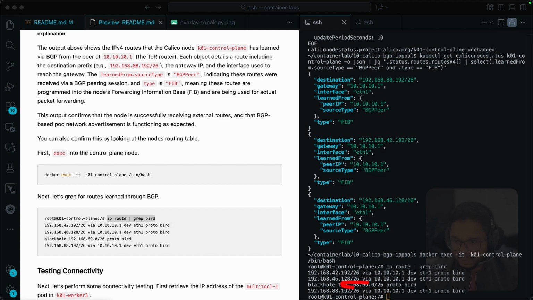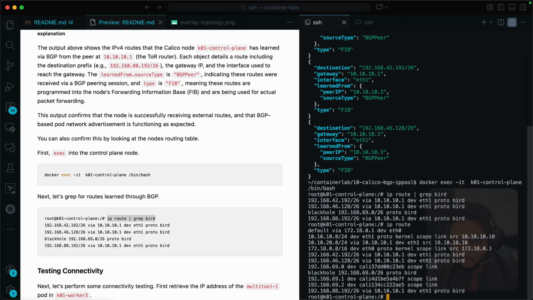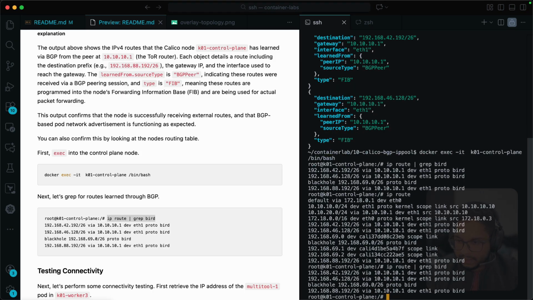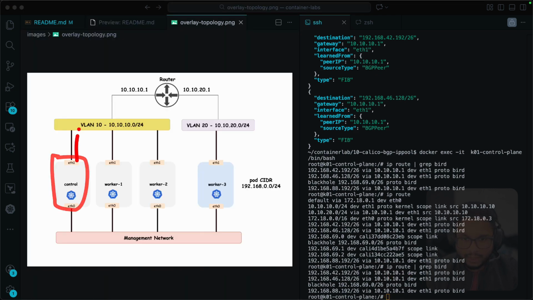And the reason we have a black hole is because if you remember, if you look at the routing table for pod IPs in the node, you're going to see a specific route to a cali interface, right? And everything else will get black holed. And if you look at the rest of the routes learned by Bird, which is the BGP daemon in this case, these routes correspond with the IPAM blocks of the rest of the nodes in the cluster, and they will be routed via the gateway, which is 10.10.10.1 in this case, which is the gateway for VLAN 10.